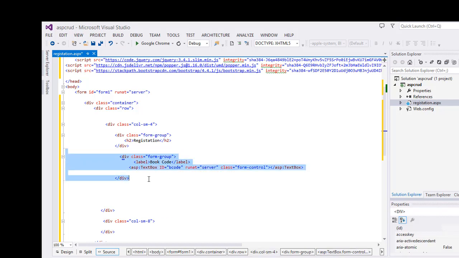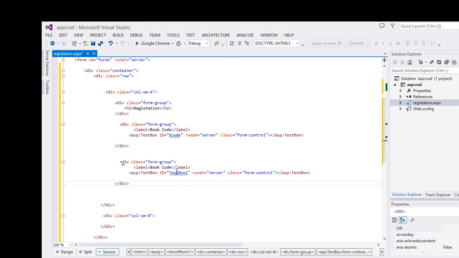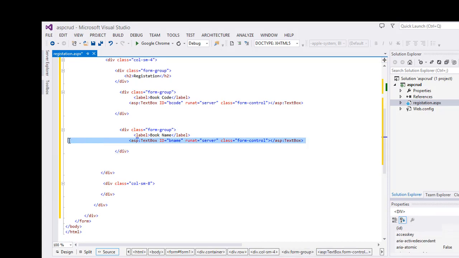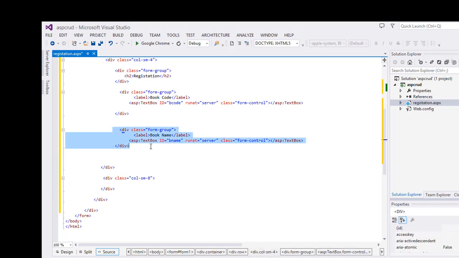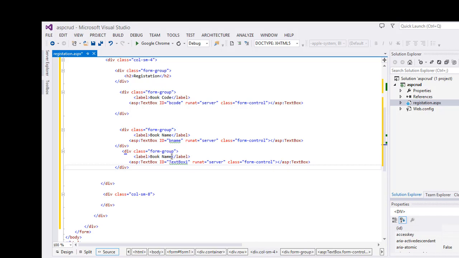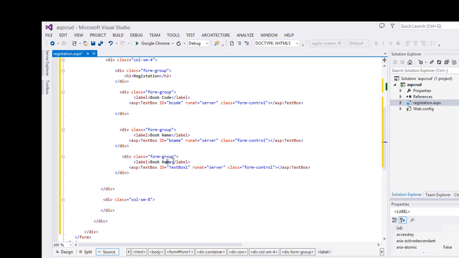So the same thing, Ctrl C to copy, Ctrl V to paste below. This one should be the book name, and the ID should be B name. That's the thing we have to do. After that we have to write another one, same thing, Ctrl C, copy, Ctrl V. This one should be the book price. So here also the ID is B price. That's the thing we have to do.